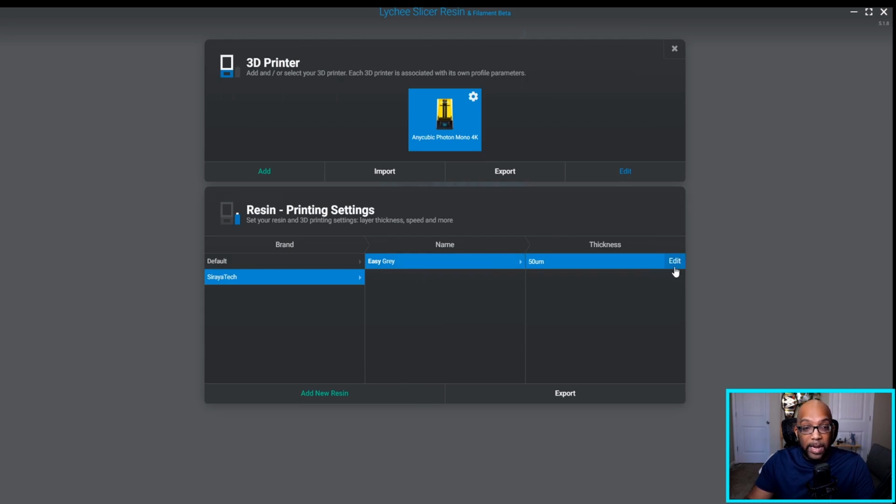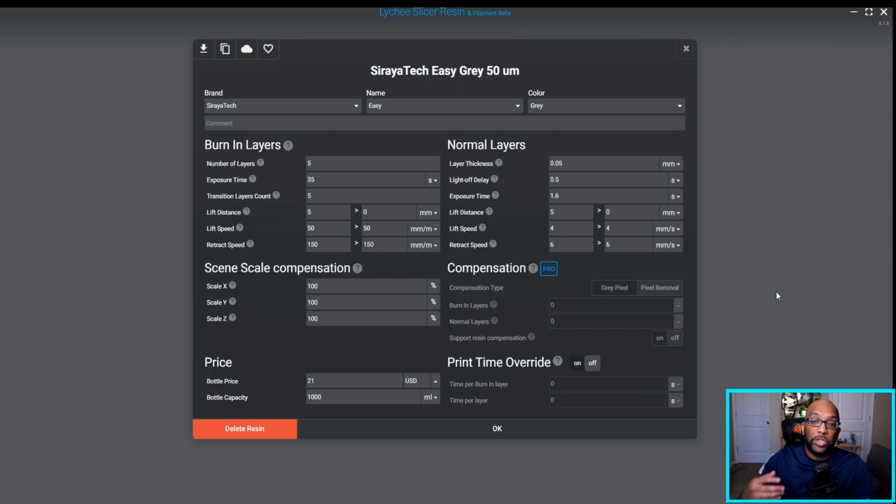And I can go to edit, and then I can just change different attributes of this resin. It kind of just depends on how you like it. And this is the exact same Batman that I printed using those settings. So if you want to copy those settings, go right ahead. They might work for you, they might not work for you when it comes to this particular type of resin. It's something you kind of have to experiment with.